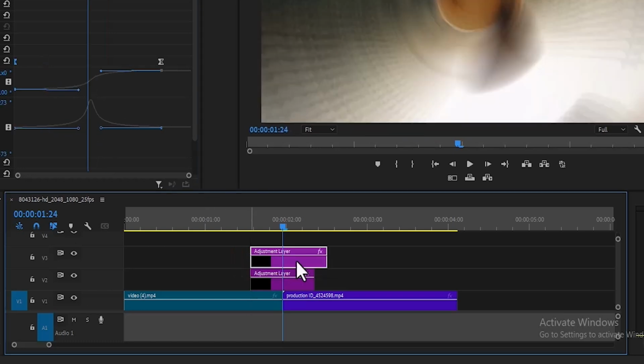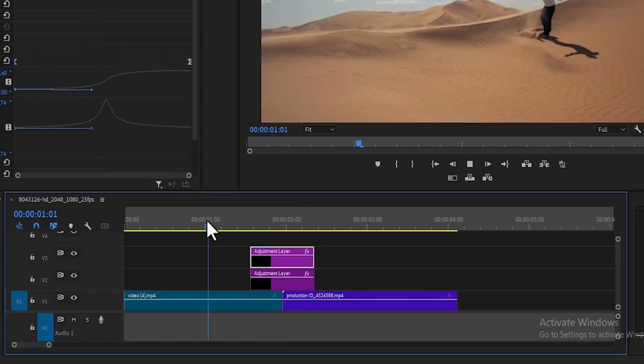And now we can take this adjustment layer back to its former state. And if I go back now and hit play, you can see what we've created.